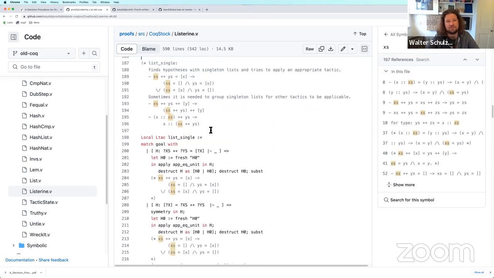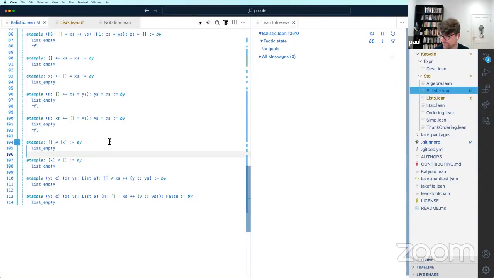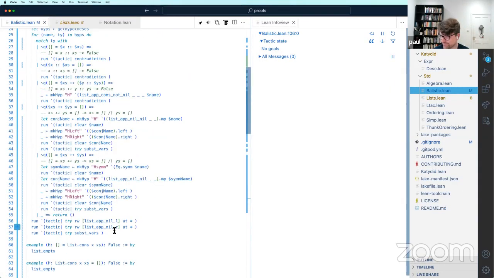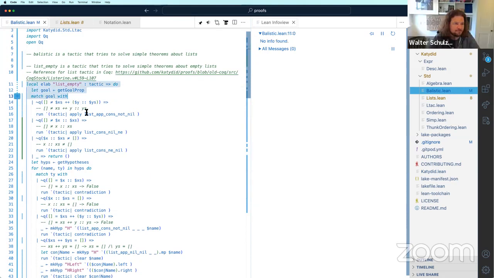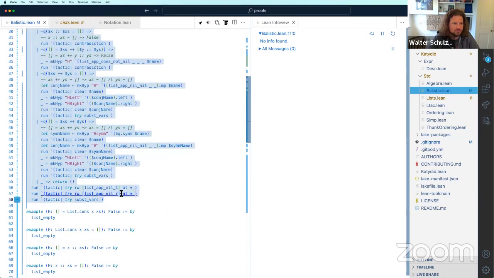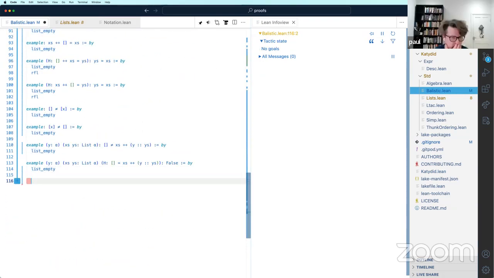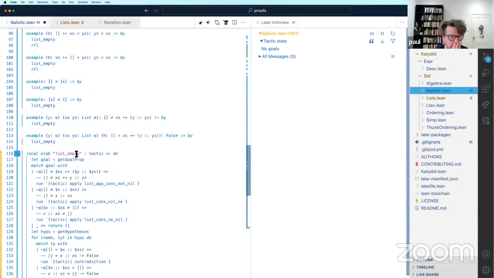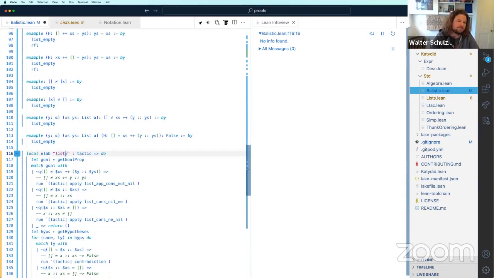We're on to singleton lists. Well, that's a good start. I'm just gonna copy this. Well, I'm gonna copy all of it. Mm-hmm. List single.